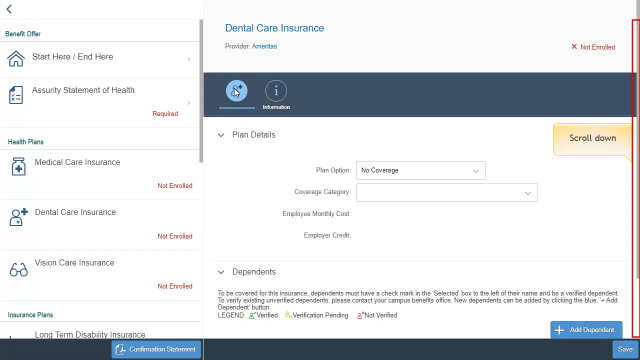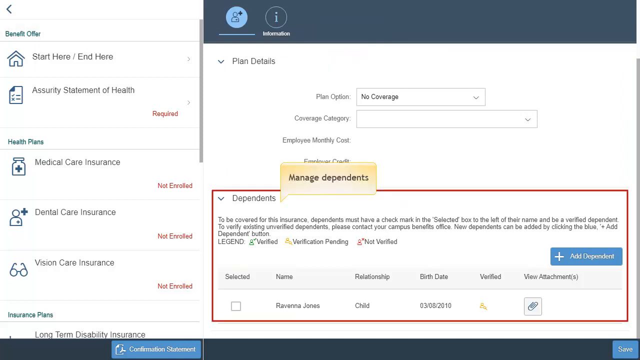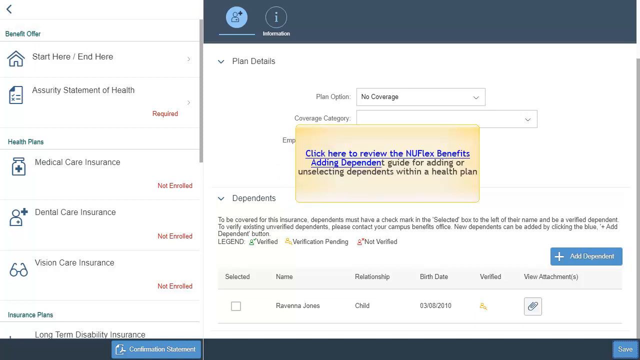Scroll down the page to view the plan details and the dependent information. Plan details allow you to enroll in or remove coverage. You can manage dependents by adding a new dependent as well as add or remove them from a plan.